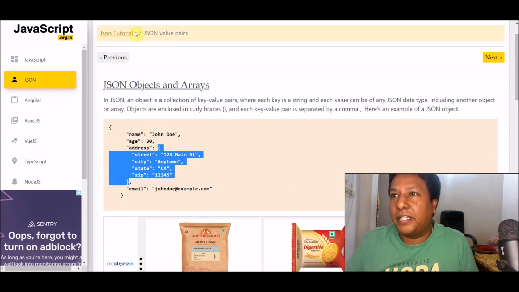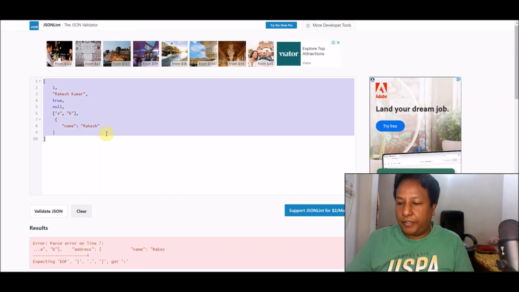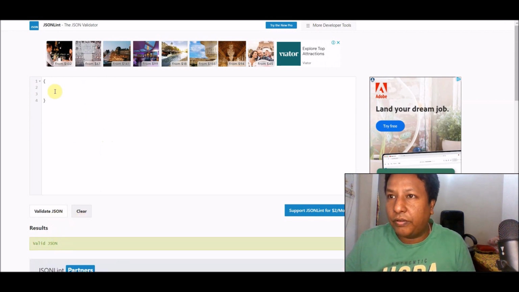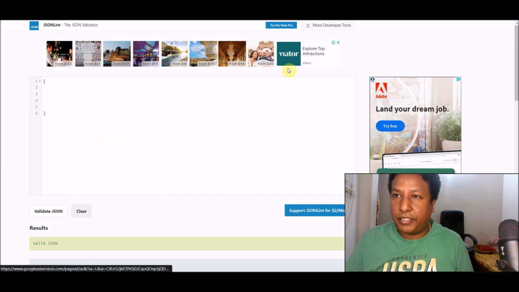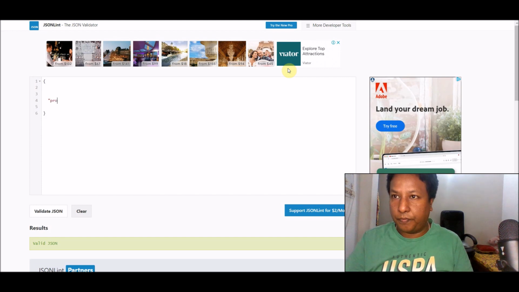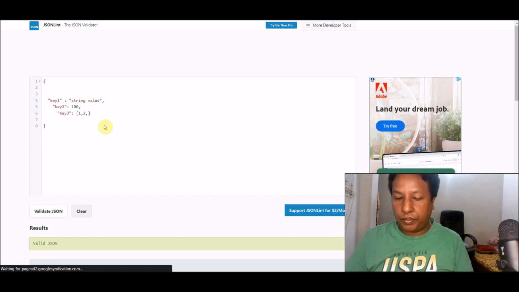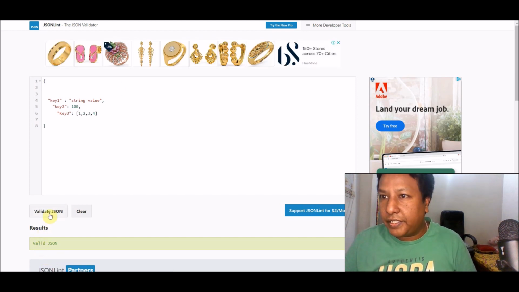So let us do this example in here, and let me create one. Let's test whether it is valid or not. Okay, this is valid, and now this is an object, and let's create property one or key one. Let's call it key one and make it a string value. Then we will have key 2, and let's make it 100, a number. Key 3, and let's create an array. The array will be 1 2 3 4 like that. Let's test whether it's valid or not.